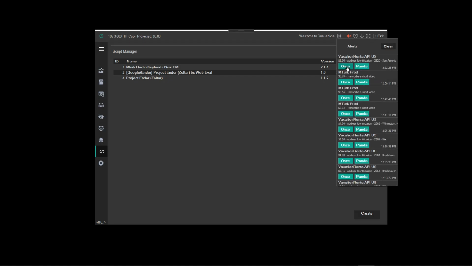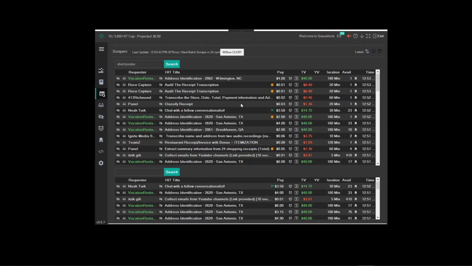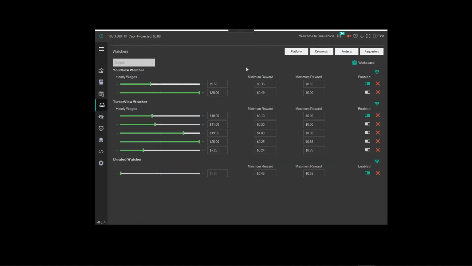And you can see the alerts up here. You can clear them out, do whatever. And they immediately regenerate, of course, because their requester is still posting over here. So yeah, that should be the general information.